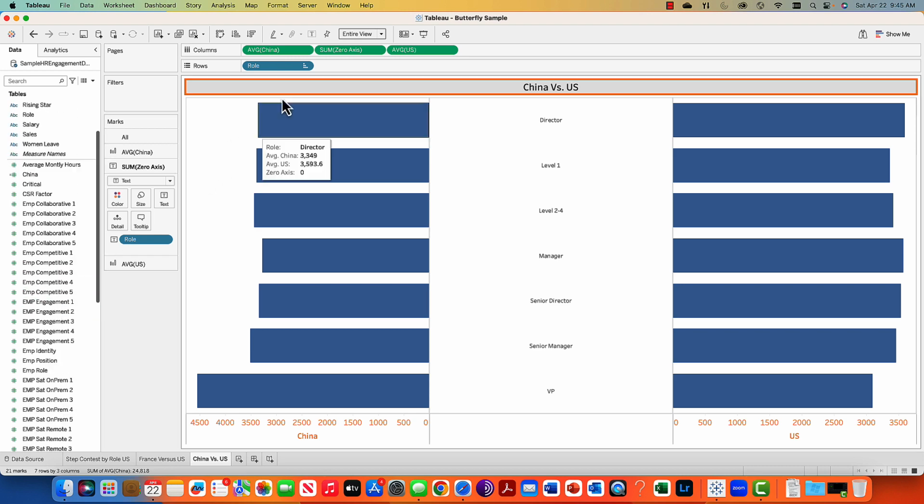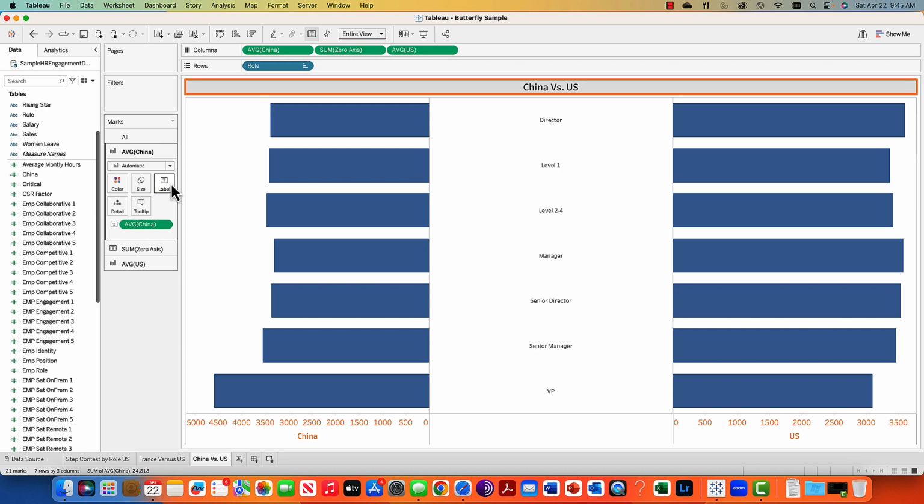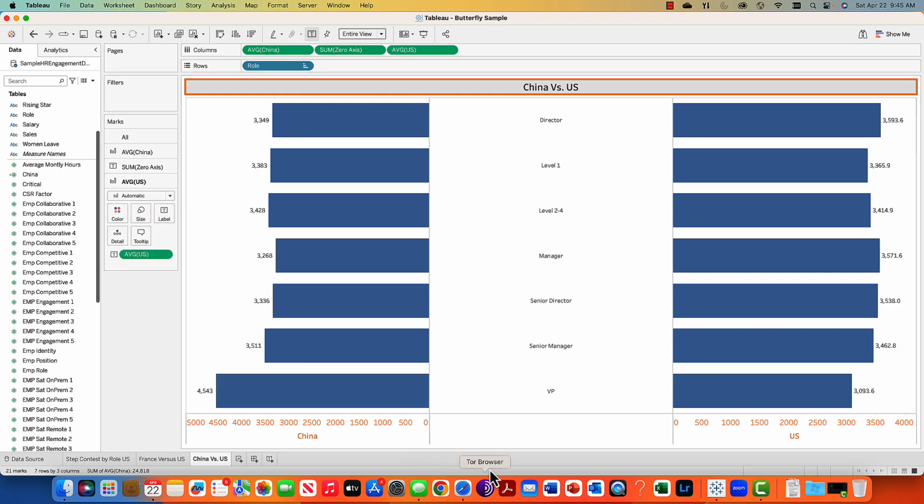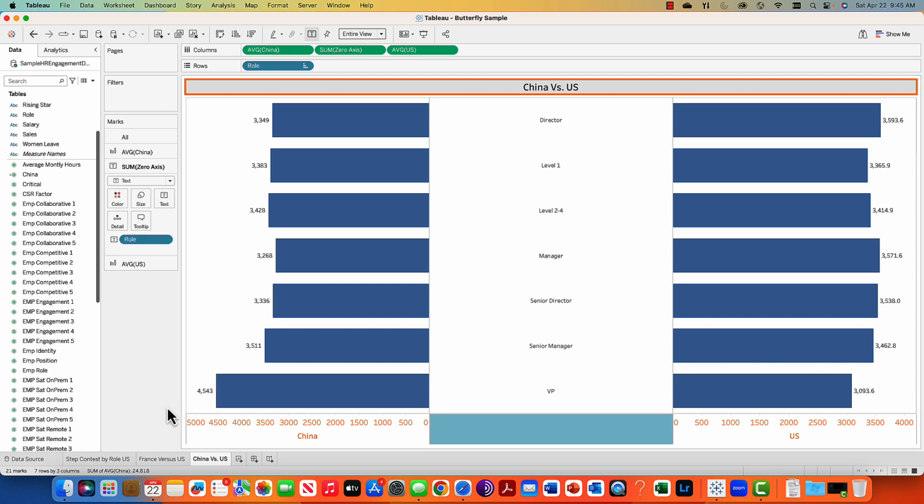You can hit the Command key. You can do average China, Command key to label, and that's label. And then come over here to the US, Command key, label to US. Now we can bring over the labels. Of course, you can format those with columns and everything. You can sort things. But let's leave that. Let's call it a day. I think this is a good example of how to build a custom calculation and a butterfly chart.